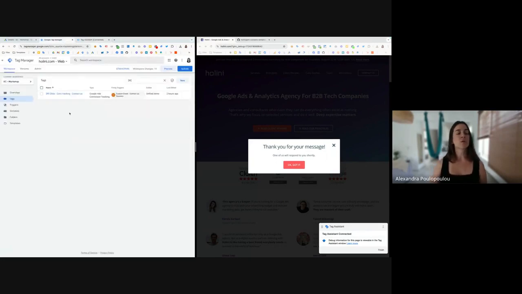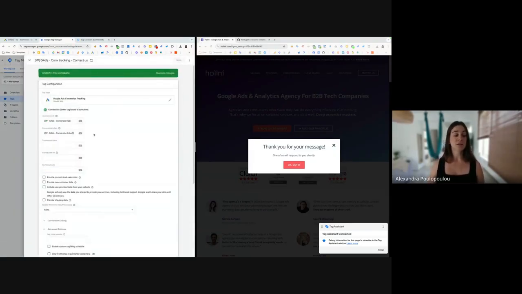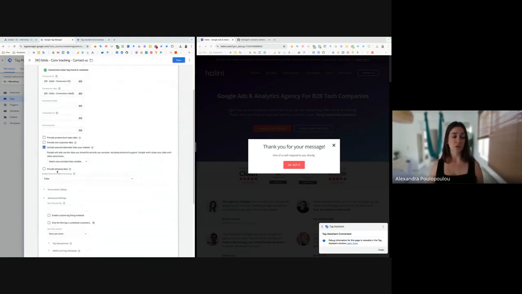So let's see how we can set up enhanced conversions. If you go to your existing conversion tag, as we discussed, this is a supplementary feature. It's not a feature that works on its own. You should see this option, include user-provided data from your website. When you click on the checkbox, you will see that a drop-down menu appears automatically, and if you click, you can select a specific type of variable, this user-provided data variable.